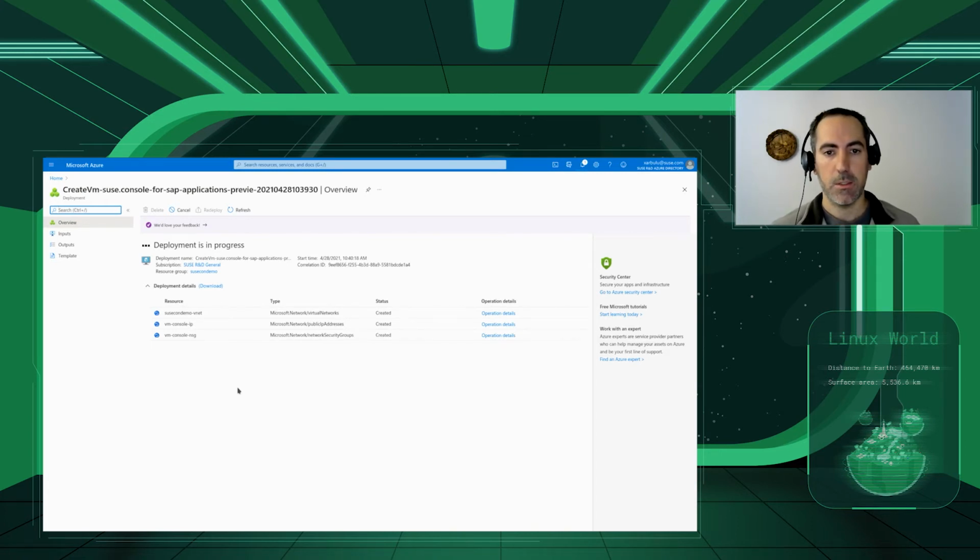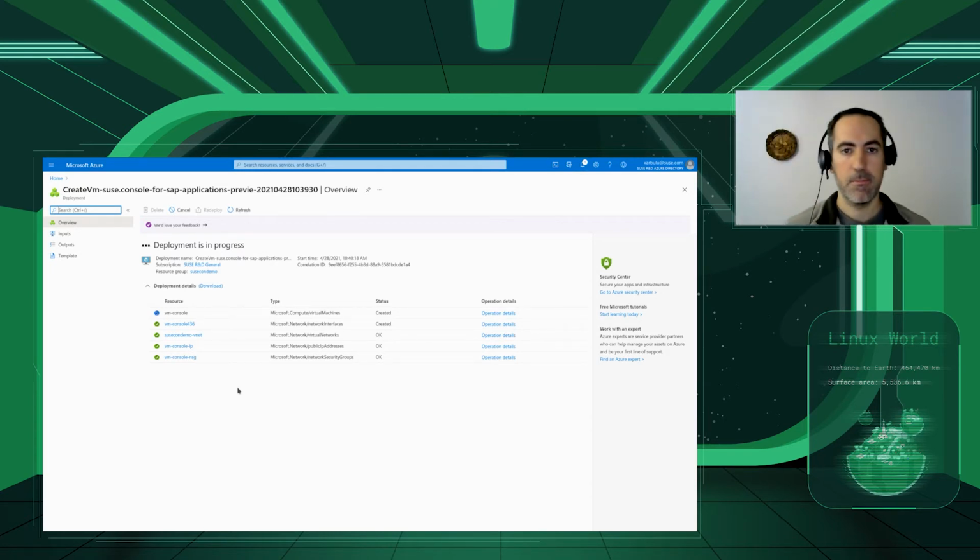This will create the virtual network, the public IP address that later on we will use to access the application, the security group, etc. The item that takes longer is the virtual machine creation. So bear with me for a while. This is one of the steps that takes a bit of time, but it's not that many.